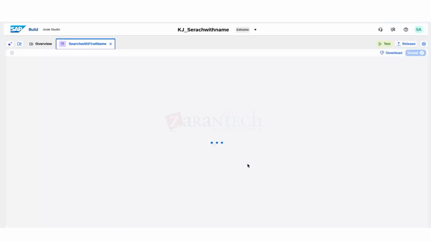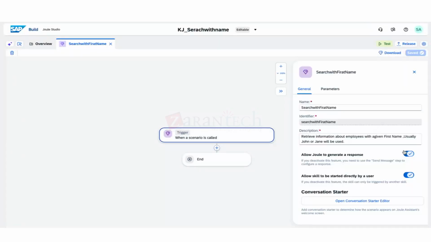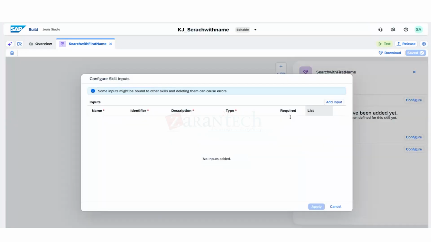So now again the trigger came. When you click on the trigger, in my previous skill, I asked you to switch this off. Now switch this on. Don't switch this off. You keep it as it is, so that Joule will help you here. Now just go to the parameters directly. Now configure the skill input and skill outputs here. What is the input? Only the first name is your input, right? So add that input here: first name, which is the first name of the employee. This is required, which is mandatory. You are just putting that and then save this.